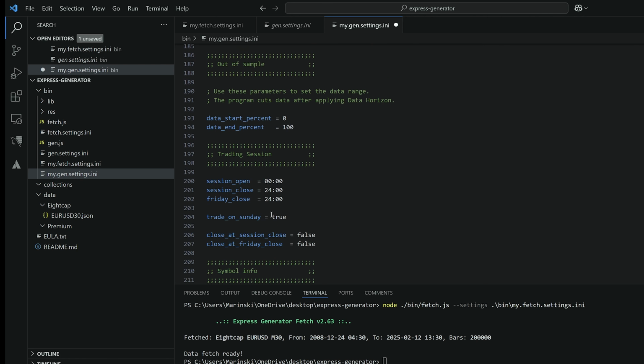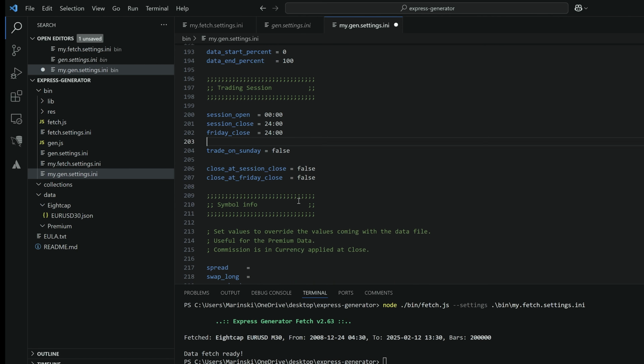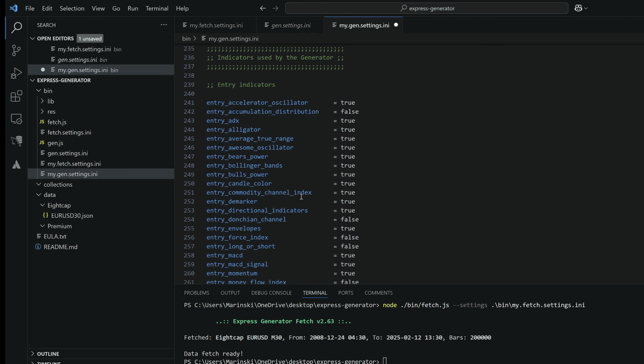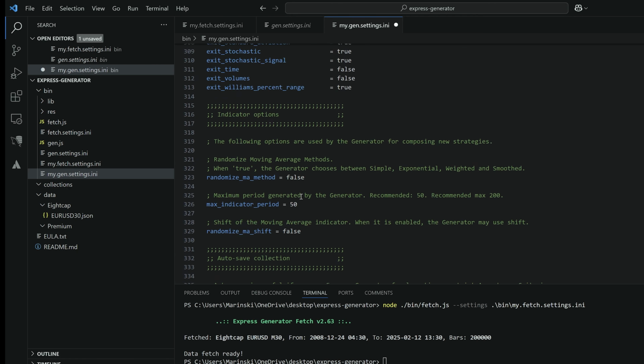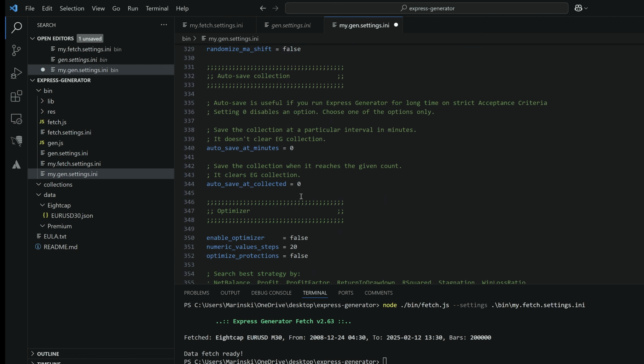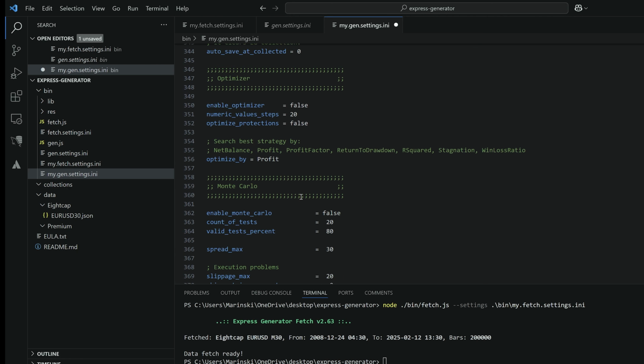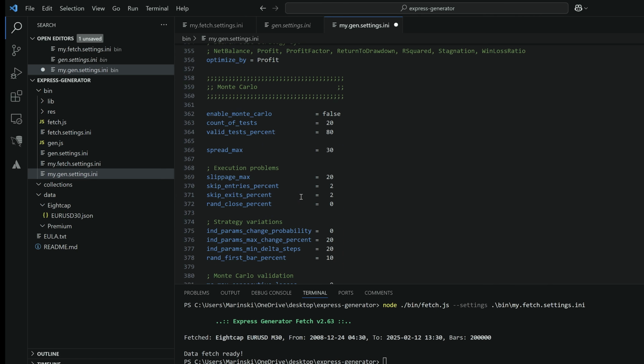Let me see what else we have. Trade on Sunday, I will make it false because we are generating strategies for Forex and there is no trading on Sunday, just in case I want to change this. And here are the entry and exit indicators that the generator will use. I'm not going to change them at the moment. I will stick to default settings. So looking at the rest of the settings, I think everything is quite okay right now.